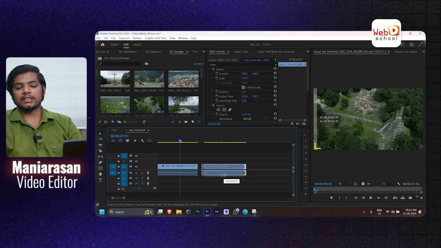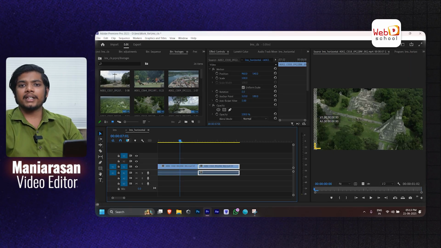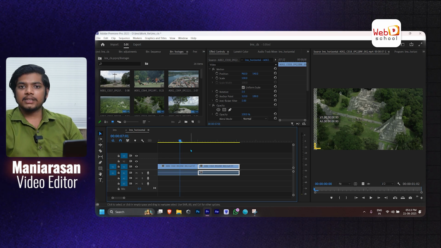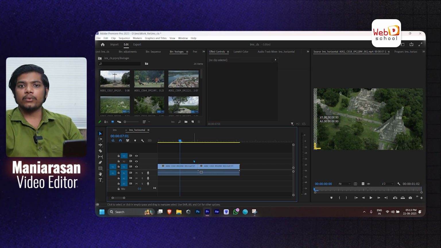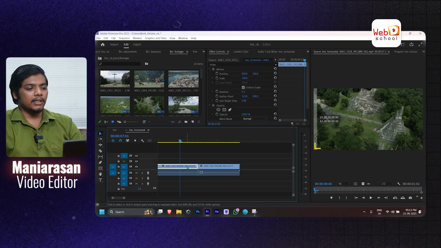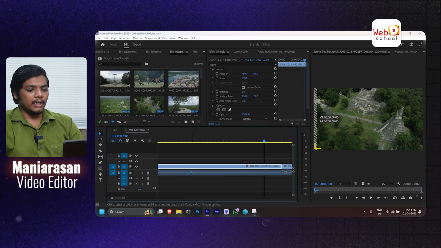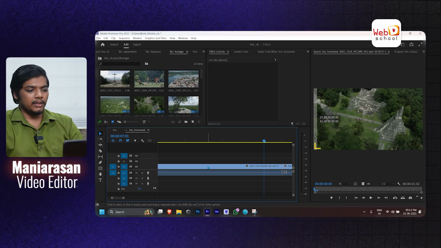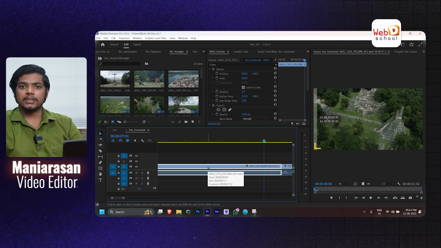Next one is Linked Selection. This key is used for selecting both the audio and video of the same clip. Without enabling this key, I just click this video, but only the video track is selected, not the audio track. By enabling this key, I just select the video track, but the audio track also gets selected. This is the purpose of this key.